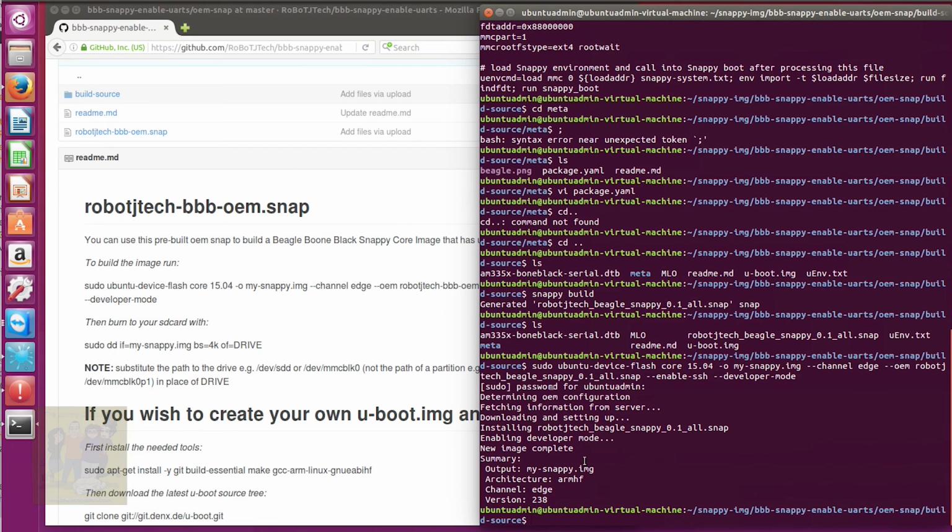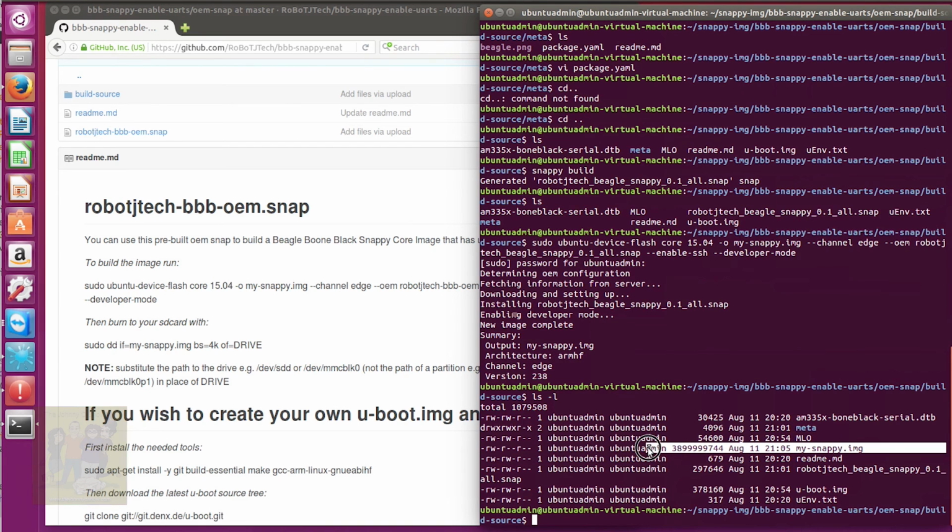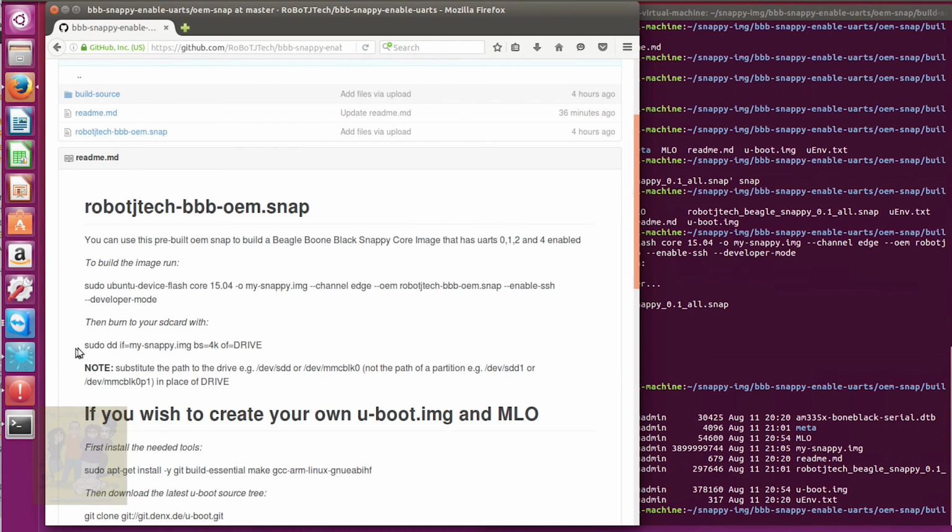All right, so there we go. We have an image. So let's look in here. So there we go. It's just at 4 gig. So you'll need at least a 4 gig card to store it. But there's your image, and now you simply burn it.